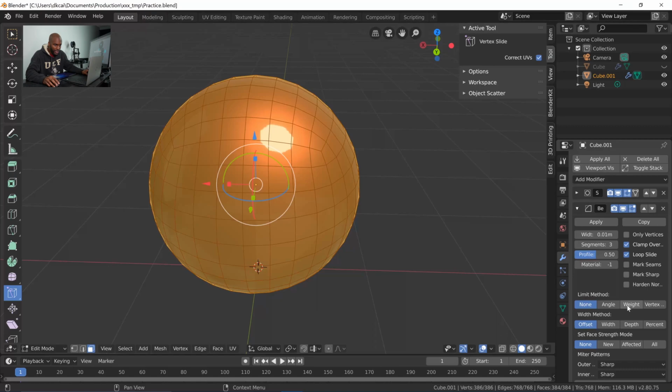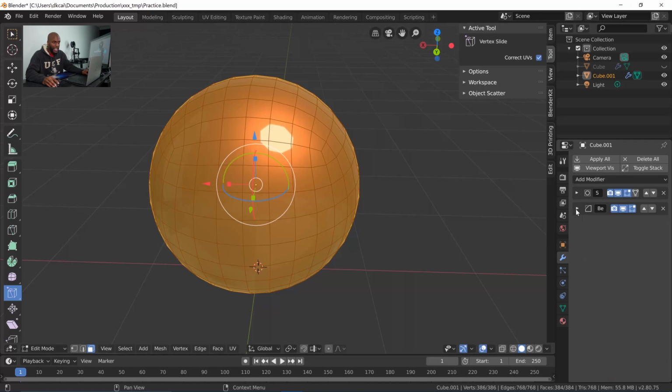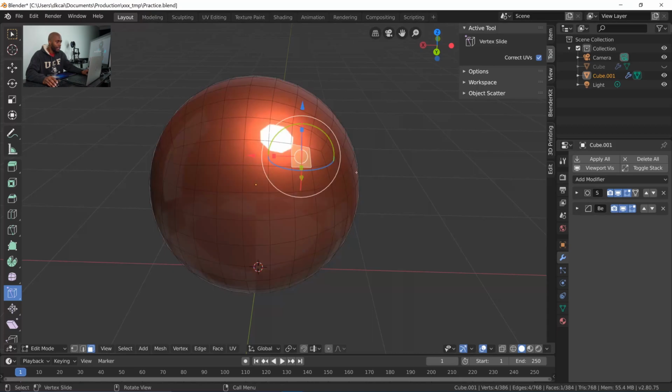We did 3 segments. We're going to do limit method weight because we want to have control of each individual selection or each individual beveled edge, and I'll show you how that works a little later. The width method, we're going to set it to width, and we're just going to leave everything else the same. It is very important to put this above the subdivision surfaces. I'll leave it below for now so you can see the difference of what happens when you put it above and leave it below.